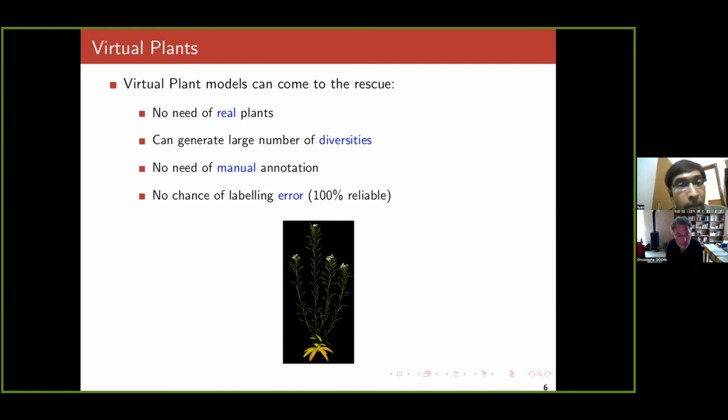And also, you don't need manual annotation for this, because when you create these models, you know which part is leaf, which part is stem, and which part is flower, or whatever organ it is. So there is no chance of labeling error. It's 100% reliable. So if we can create a geometric model of a plant, we can rely 100% on it in terms of labeling and organ detection.